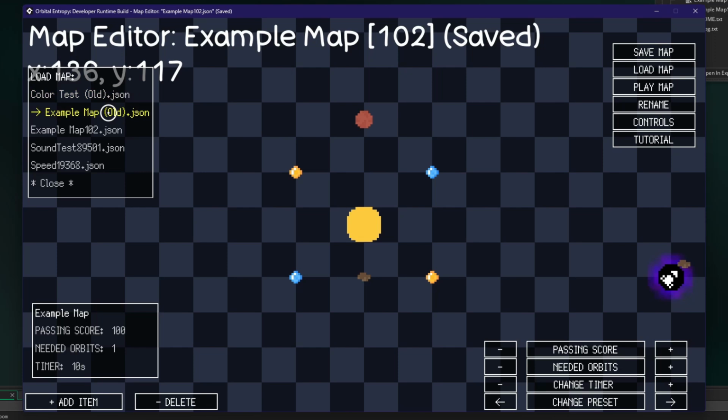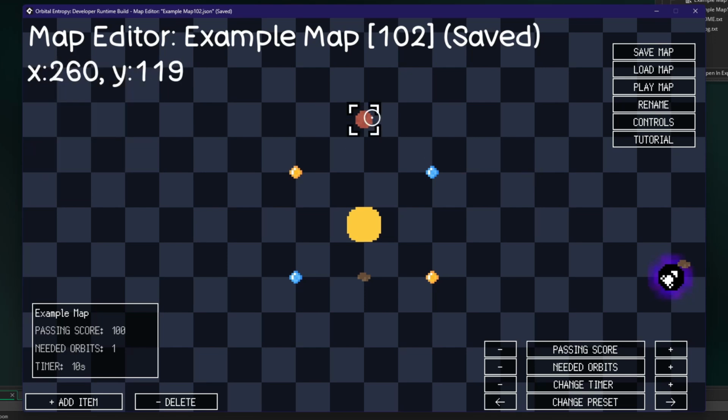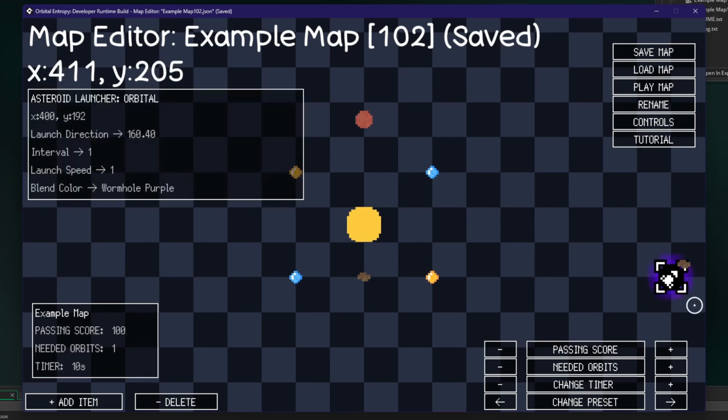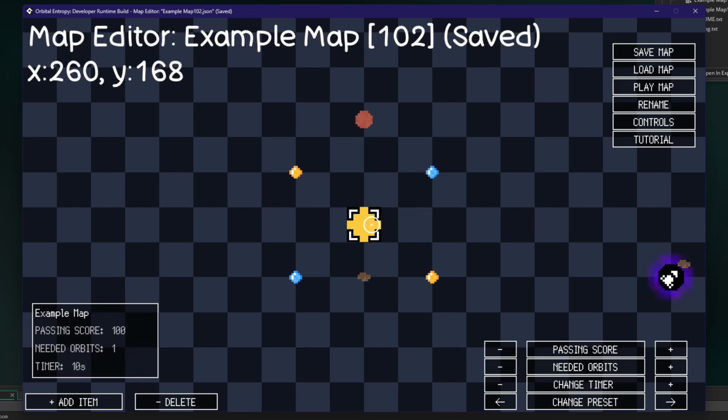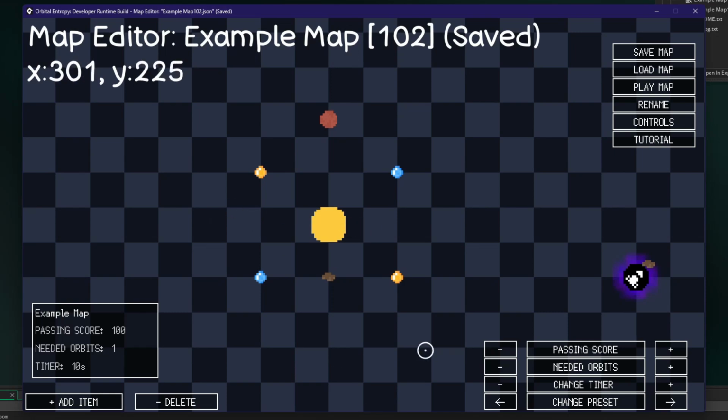So both the example map and the color test I felt were outdated. So I wanted to make an example map that shows pretty much everything you can do with the map editor. So this is it right here. We're going to see we have a lime green Mars. We're going to have an asteroid launcher. And we have a sun right here. And an asteroid. Now there isn't any moving components to this map.